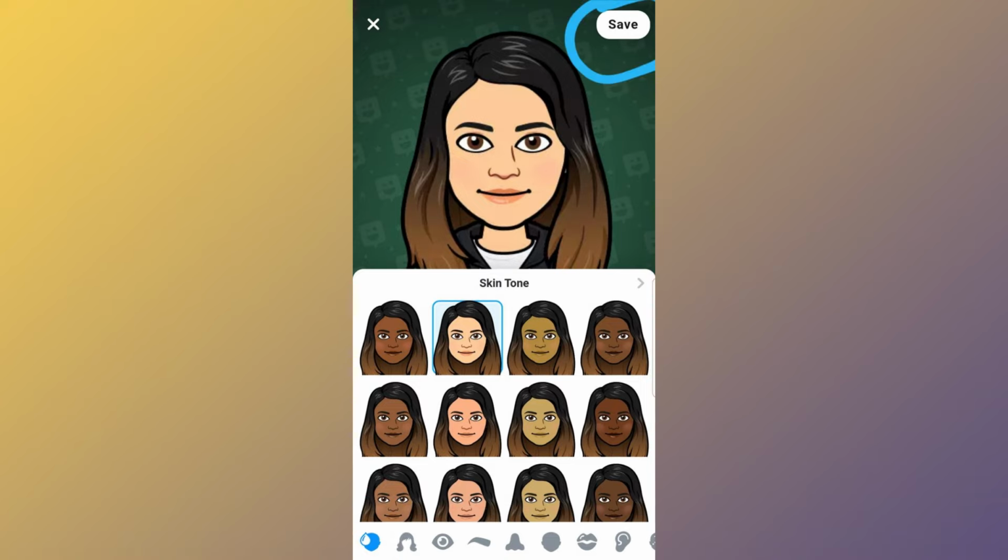By following these steps, you can easily change the skin tone of your Bitmoji on Snapchat. Enjoy personalizing your Bitmoji to better represent yourself.